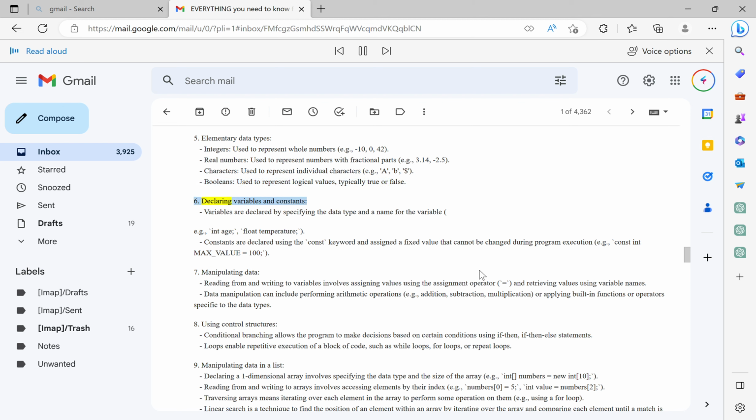6. Declaring variables and constants. Variables are declared by specifying the data type and a name for the variable. Example: int age, float temperature. Constants are declared using the const keyword and assigned a fixed value that cannot be changed during program execution. Example: const max_value = 100.